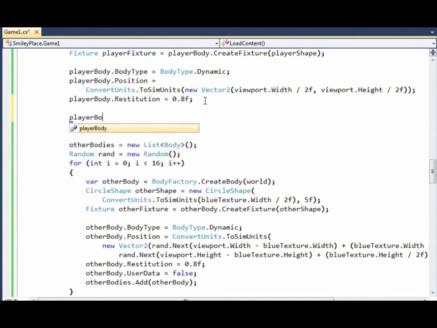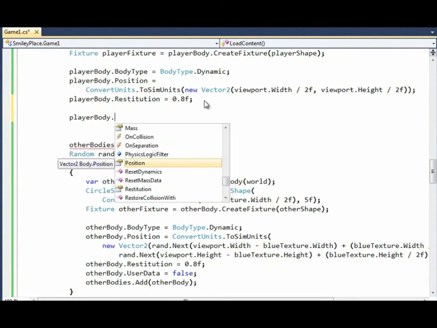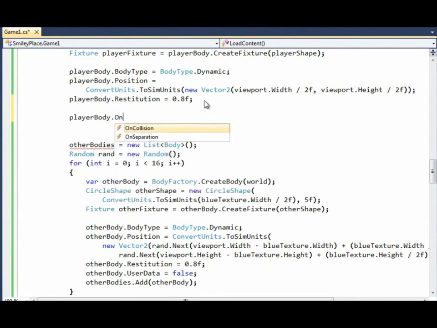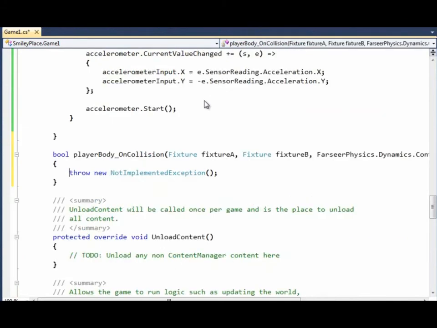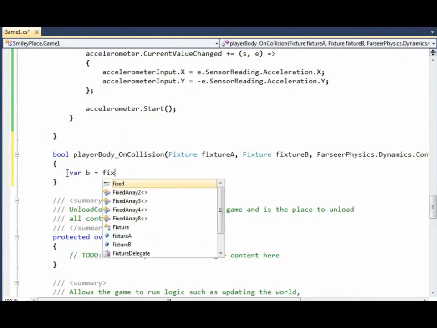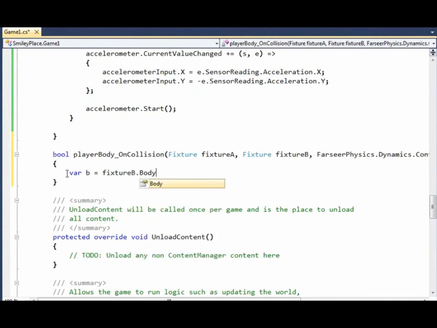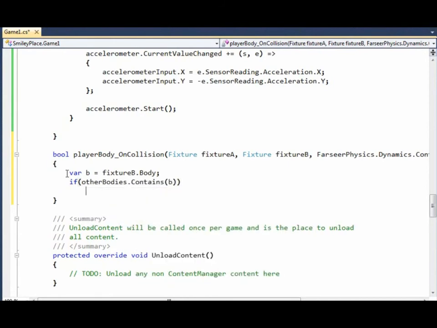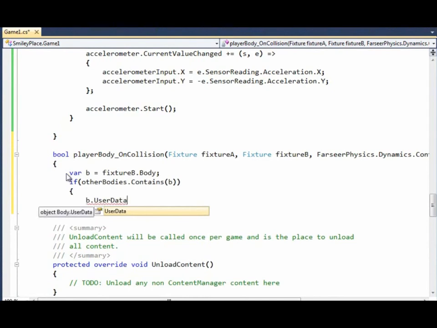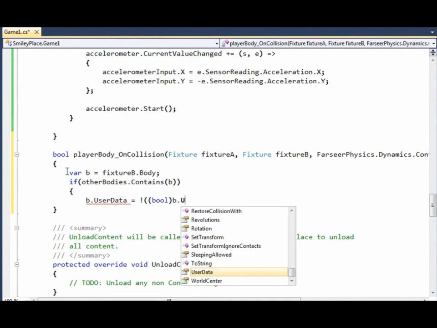Now, for purposes of our game, we need to know when the player collides with any other game element. And with Farseer, this is really easy to do. All we have to do is register an event handler for the body's on-collision event. Now the handler will simply retrieve the body that the player collided with. This is referred to as fixture B in the incoming parameter list. And then we check to see that it's an other body. The other option would be a boundary, and we don't need to react in any special way to the boundary.